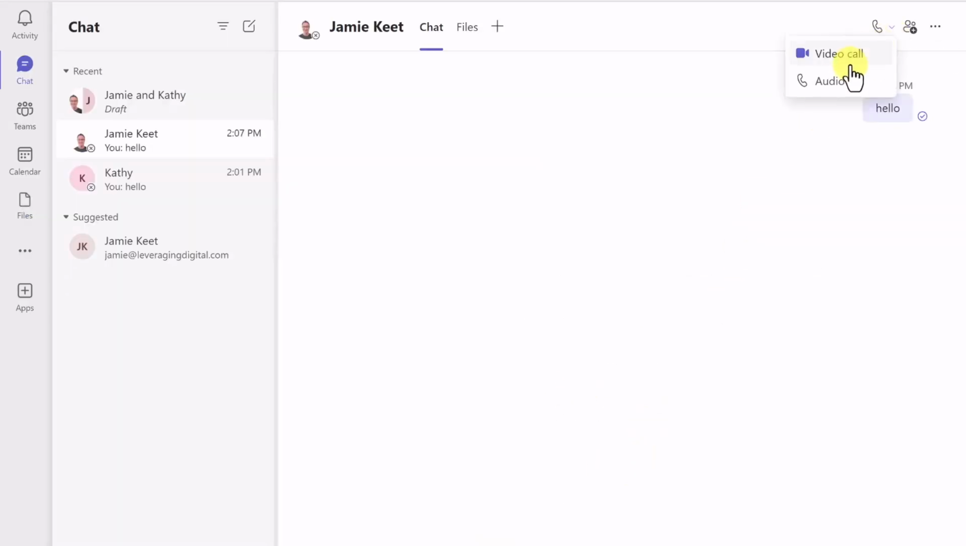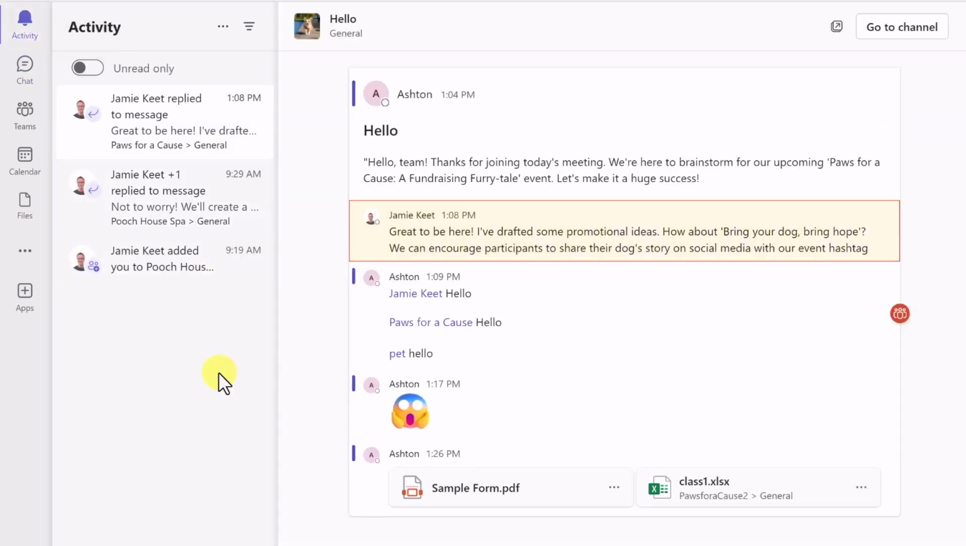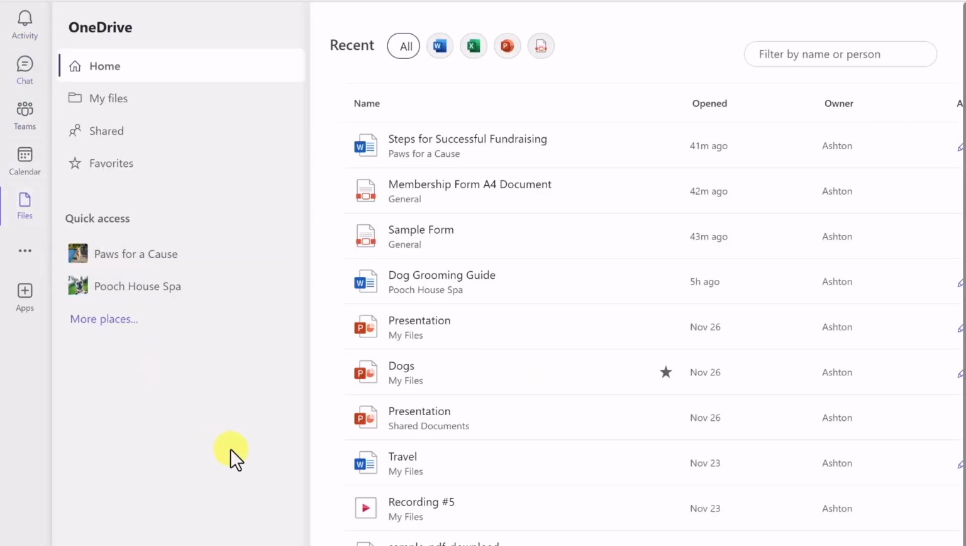Another way to start a meeting is through chat. Open a chat and go with a video or audio call for a quick talk. If we look at all our different sidebar icons, we notice the activity tab that collects notifications from both chats and teams. The Files tab keeps everything that we have access to, with quick access to the team's documents.